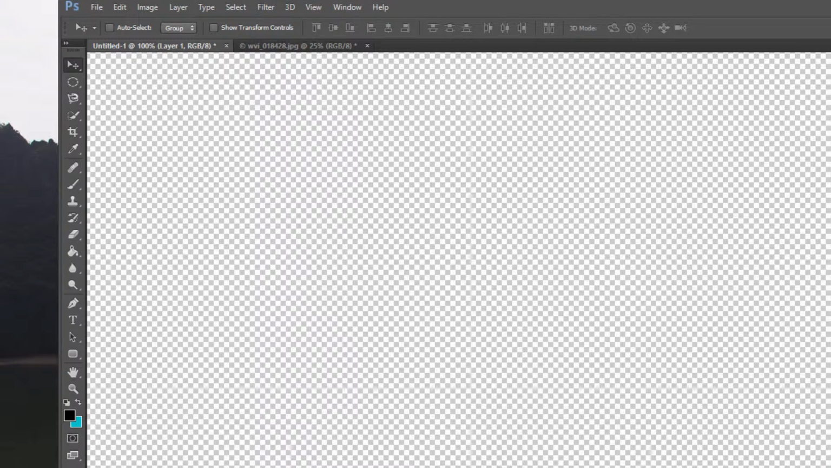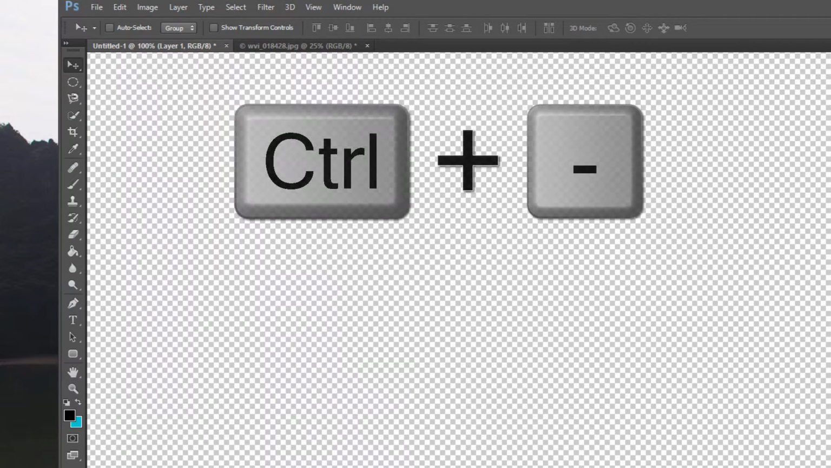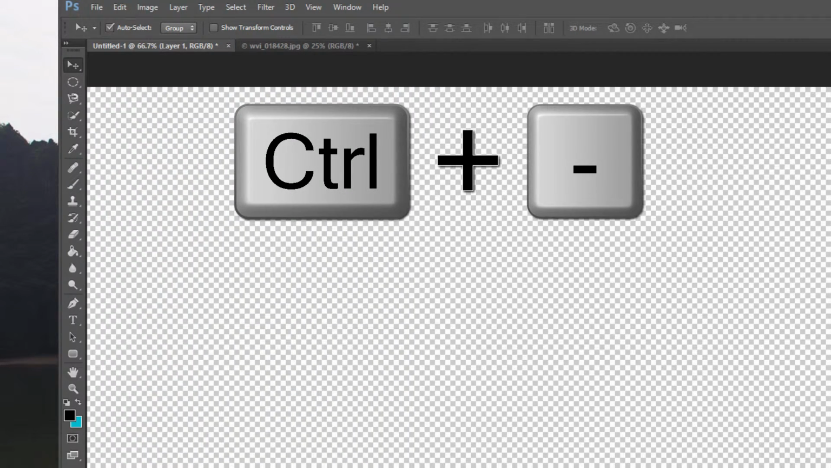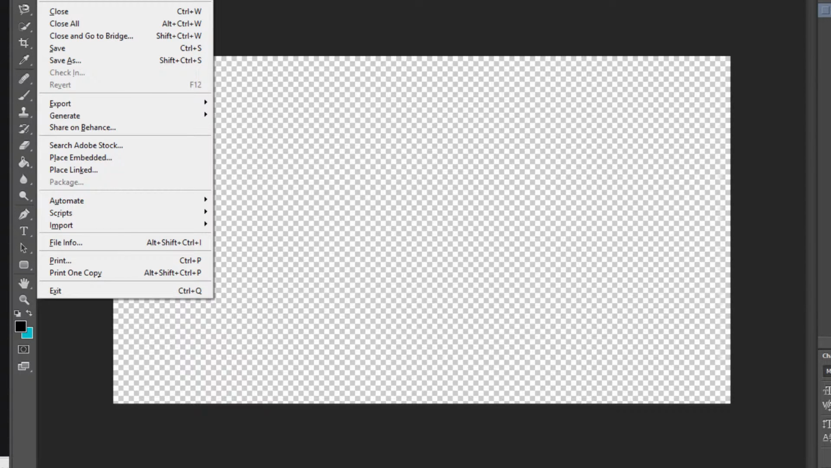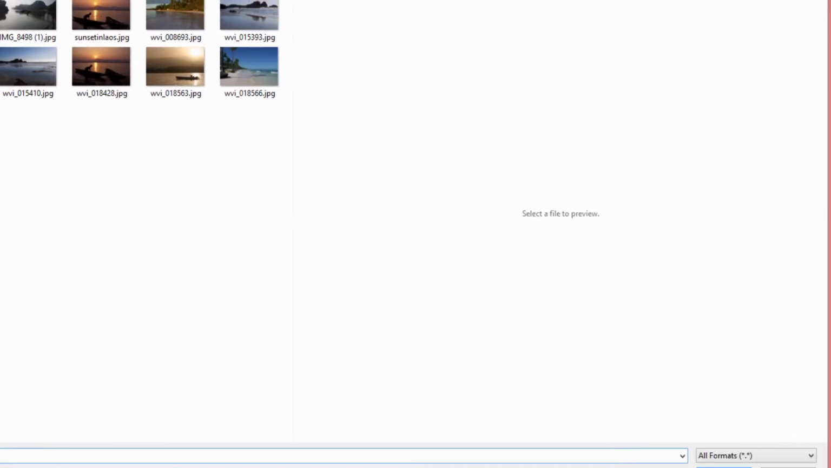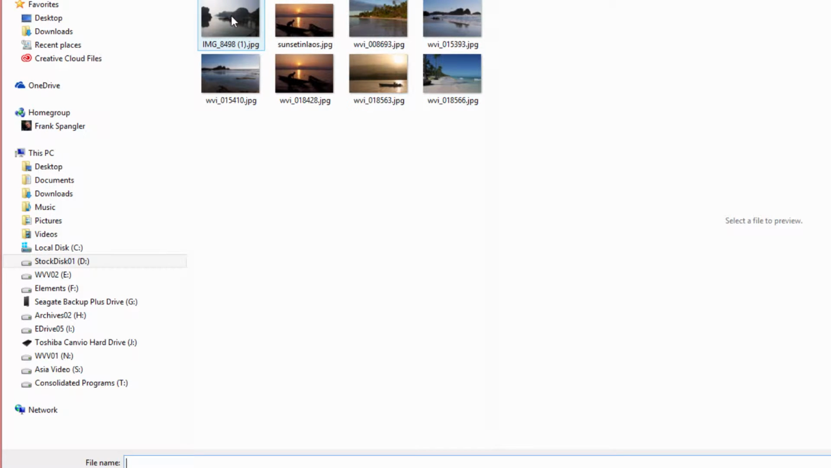Let's zoom out a little bit, and that's the Control-minus key. Hold down your Control and then hit the minus key, and that brings it down so that we can see it on our screen, the full width. And once again, let's go after another image. Go up to File, Open, and pick up another image from our hard drives.